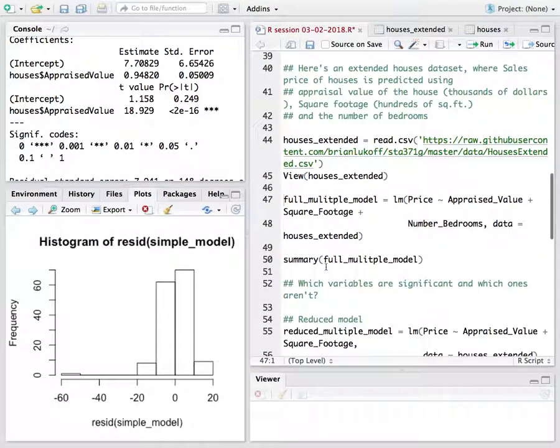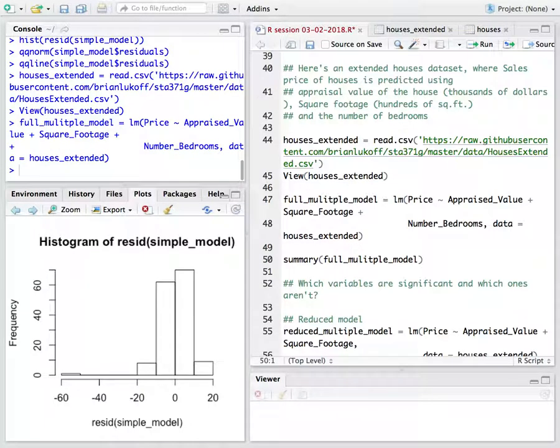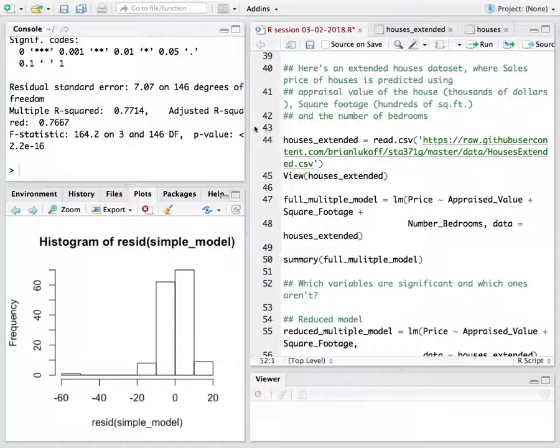Data equal to house extended, right? So I'm going to run that one now. All right, it's run. And the summary, I'll view the summary now.